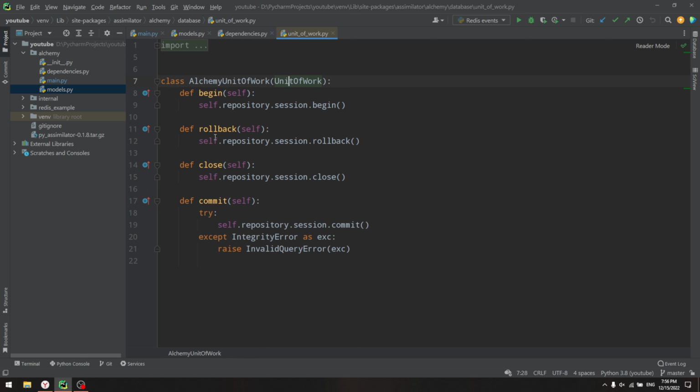You also have begin, rollback, close, and commit functions. Begin starts your transaction. Rollback deletes all the changes that you've done within your transaction, if you have an exception. Close closes your session, so just close the connection or the transaction. And commit commits your transaction, so it states that okay, the changes are good, the changes are integrated into the database, so they are saved.